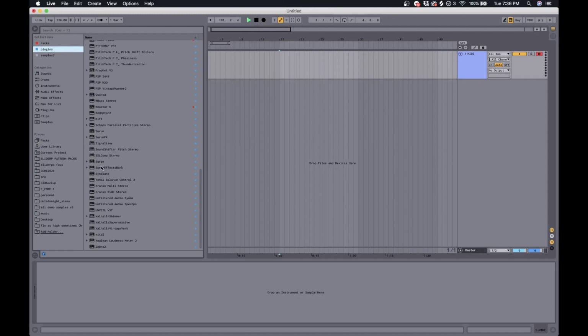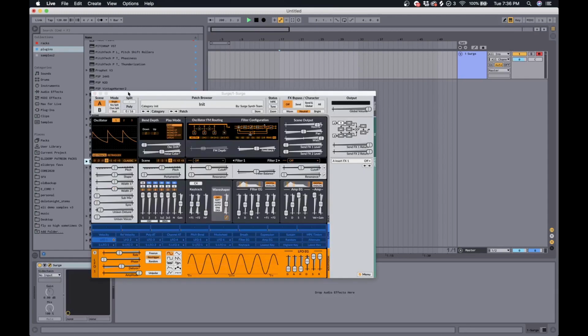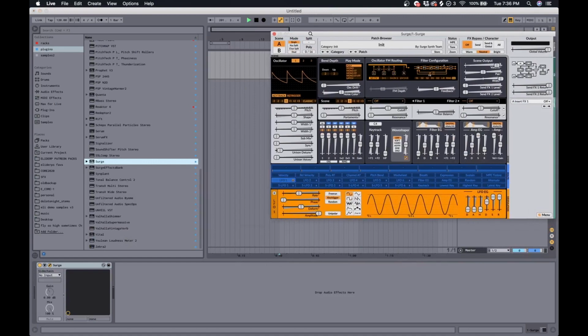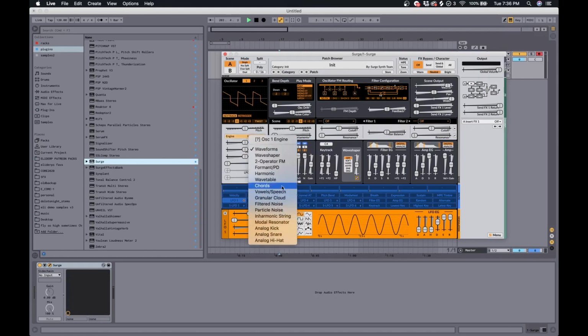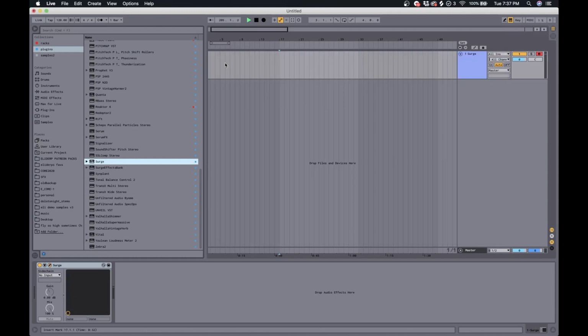Just getting started, some of the main synths that I use for my day-to-day stuff are Phase Plant and Surge. Surge is great, it's free. I would definitely check it out. They added this entire new oscillator section, the twist oscillator. It's got all these different things going on. I'll talk more about that in a sec.